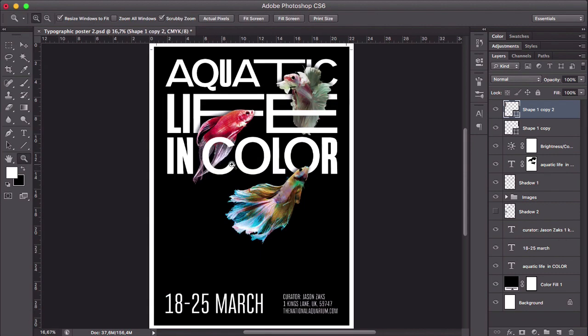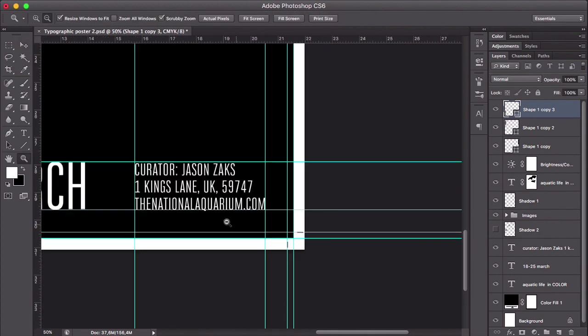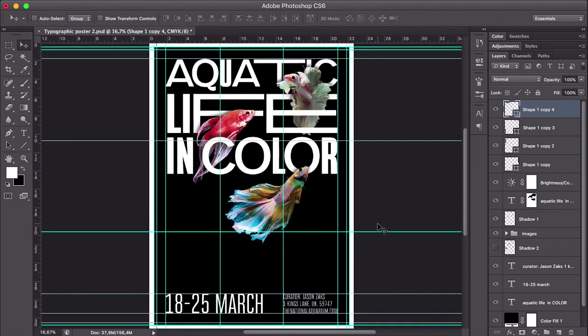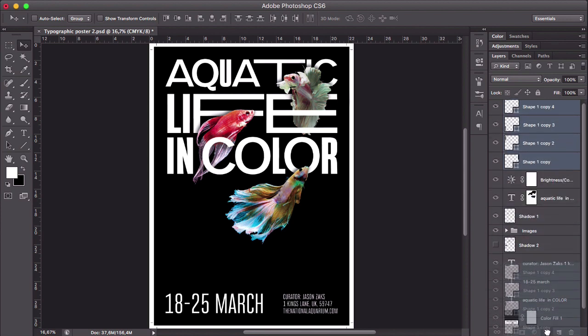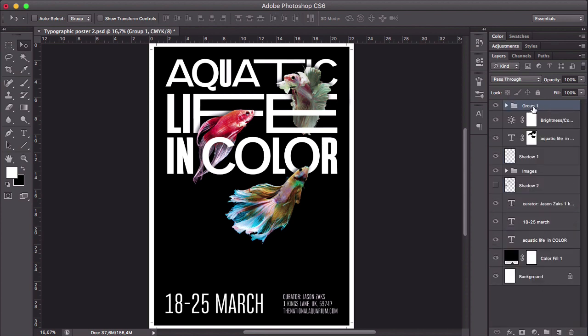And now we need to do the same for the bottom. Let's deactivate our grids, and now we have all of our crop marks. Now, if you want to organize the layers properly, let's select all the crop marks and drag them towards the folder at the bottom to create a group. And let's rename this crop marks. And now we're ready to export a professional PDF for print.